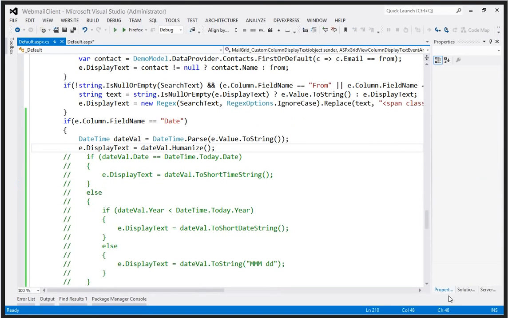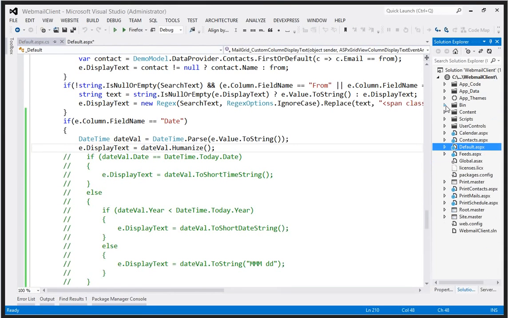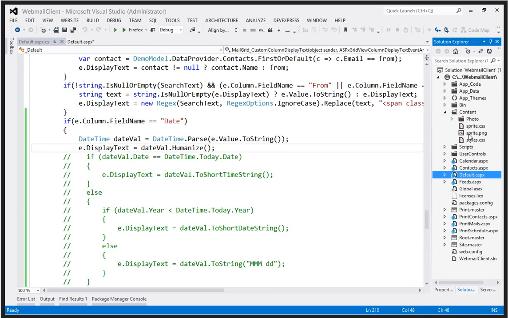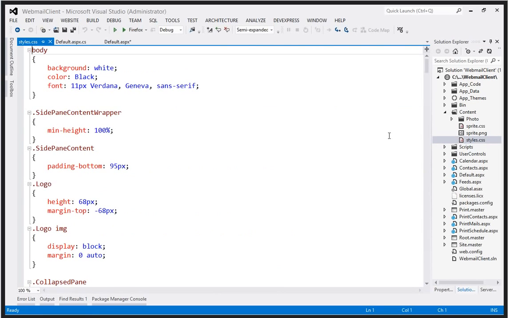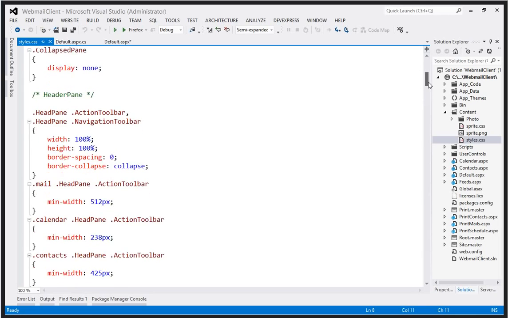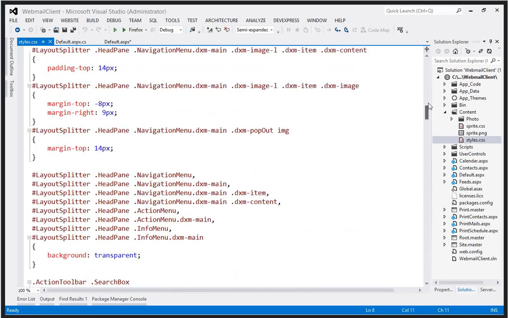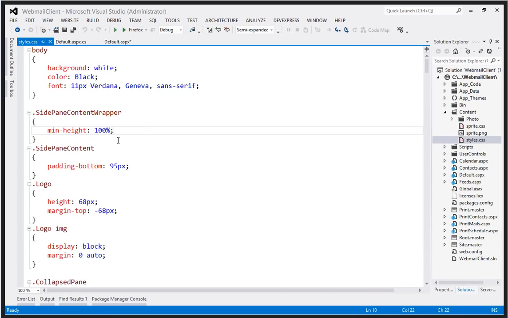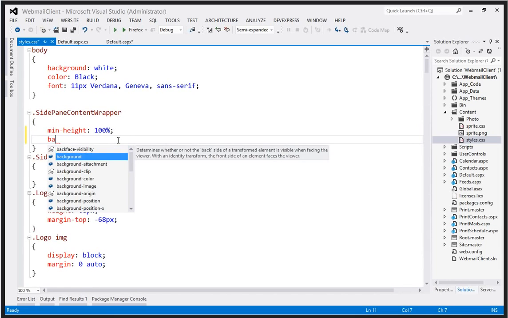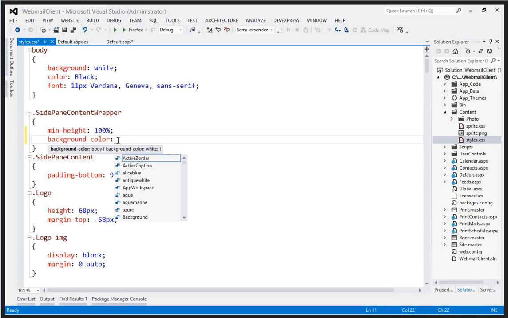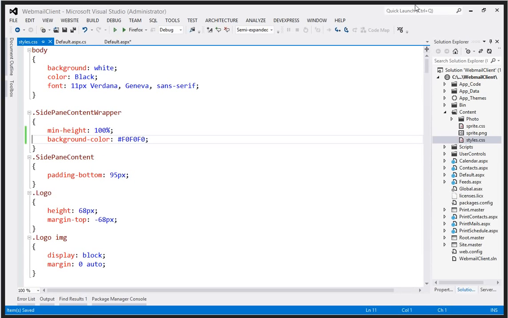Now, in this demo, and I'll explain the difference between themes and styles and so forth in a minute. But in here, we've got styles.css. Now, when I open it up, we can see we've got some background colors, fonts for the body, and the very first one is the side pane content wrapper. But you see we've got a lot of styles for the contacts and so forth. So what I'm going to do is the side pane content wrapper, I'm simply going to apply a background color to it, and we're going to set it to that gray.